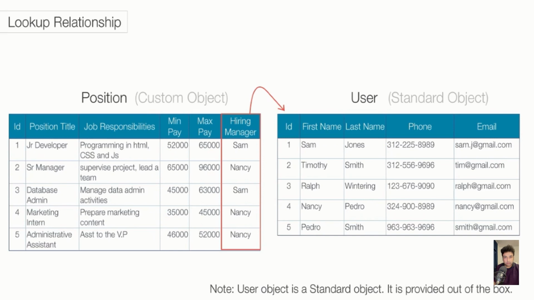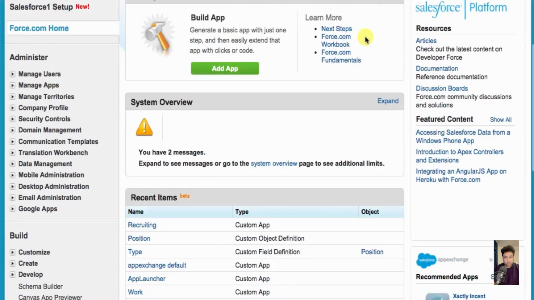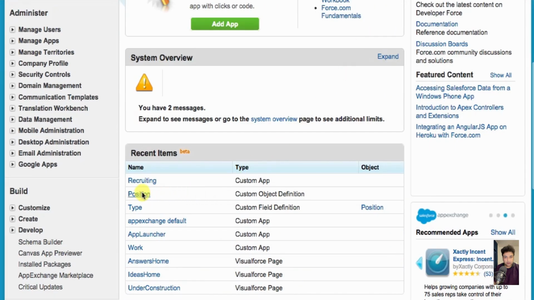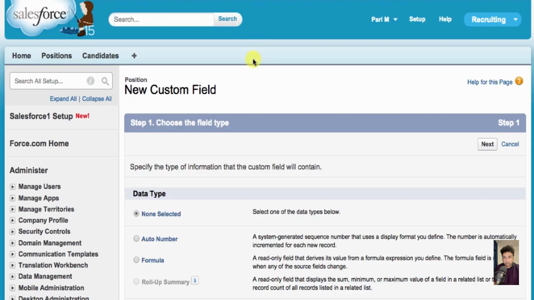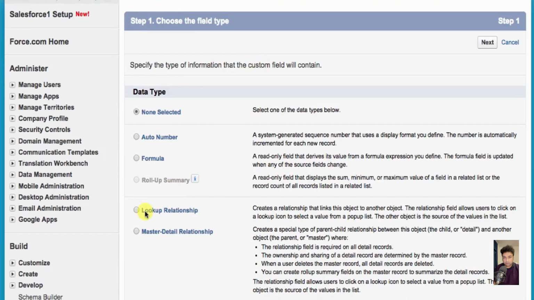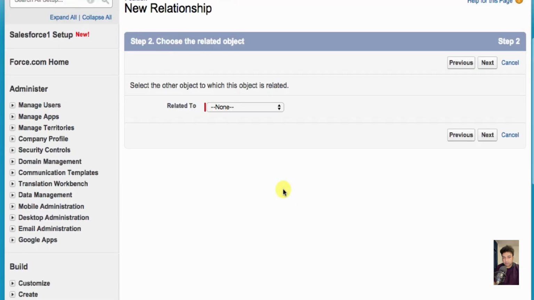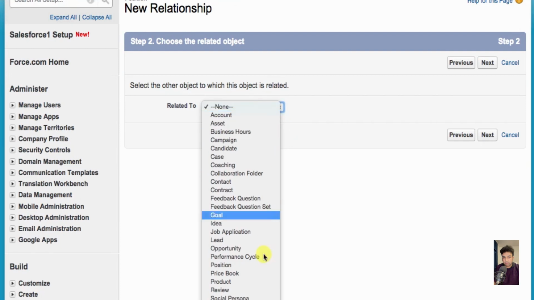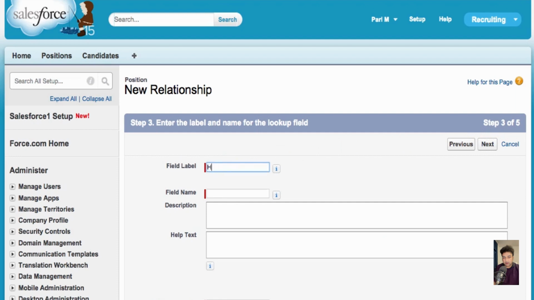Let's go create one. To create a relationship, I can navigate to my object. In this case, I would navigate to the position object, try to create a new custom field. I'll pick lookup relationship, and I would look up to the user object. For every position record in the position object, there needs to be an associated hiring manager.